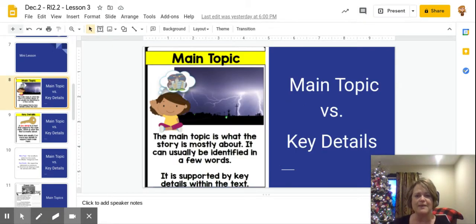Let's go back and talk about the main topic. So the main topic versus key details. The main topic is what the story is mostly about. It can usually be identified with just a few words. And on Monday, we saw this picture in this chart before.